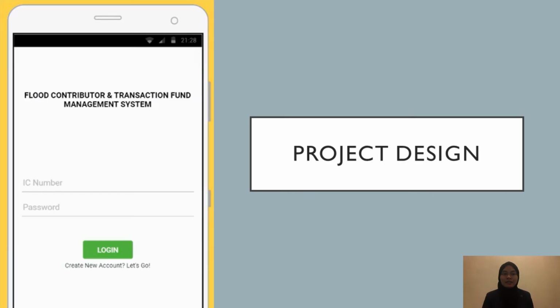Next is project design. As you can see on the screen, this is the login page of this flood contributor and transaction fund management system. The user will need to provide their IC numbers as their username and their password. And then, when they want to log into the account, they have to push the login button. If they have not made an account, they can create a new account by clicking on create new account.